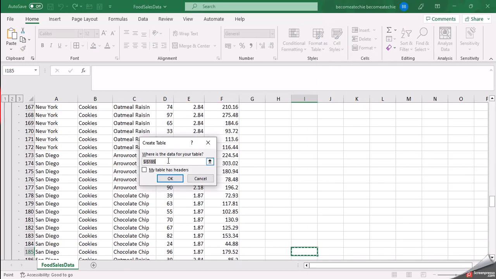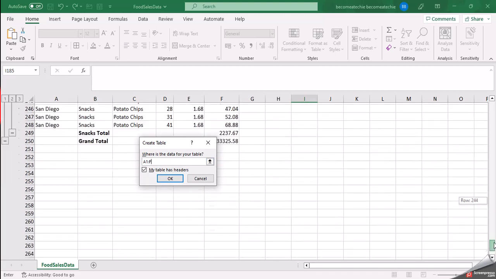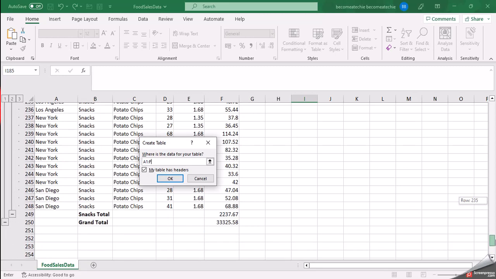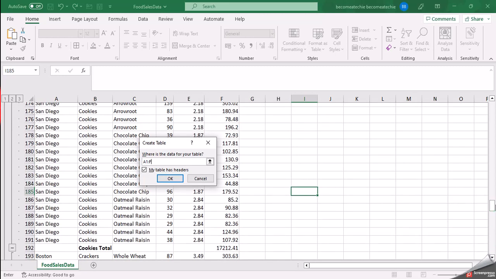It is asking me where your data is. So I am first giving this, and then I am telling it from A1 to F45, I guess.